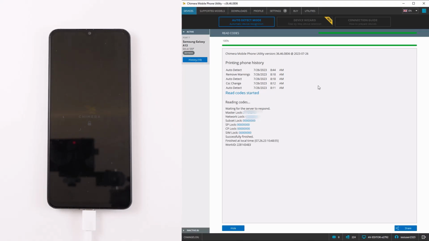There are two types of codes you can extract and use in this case. The master lock code is needed after the three unsuccessful unlock attempts when your phone asks for the network PUK or the master unlock code. The network lock code is needed when your phone asks for the network PIN code or the network unlock code.